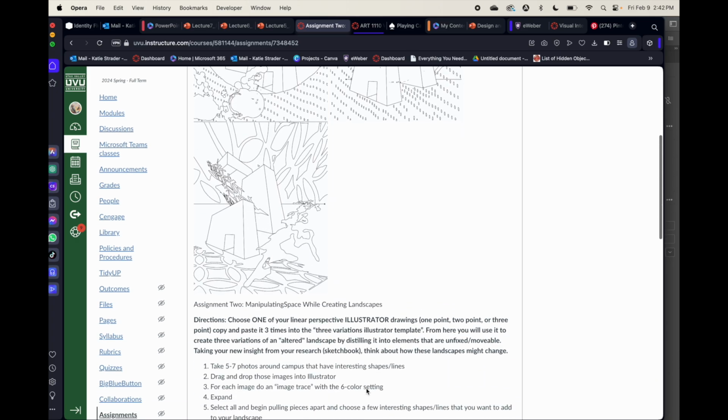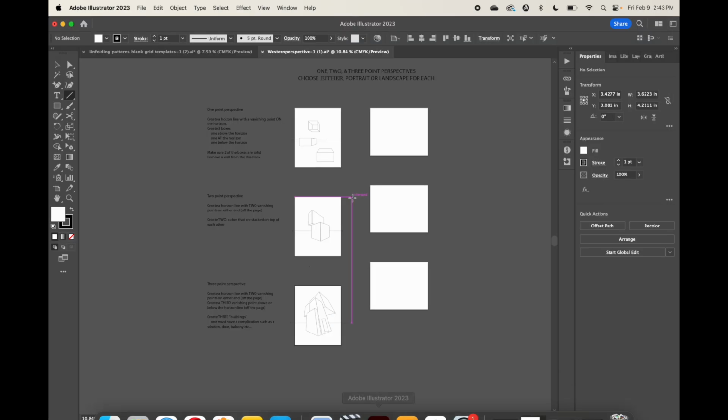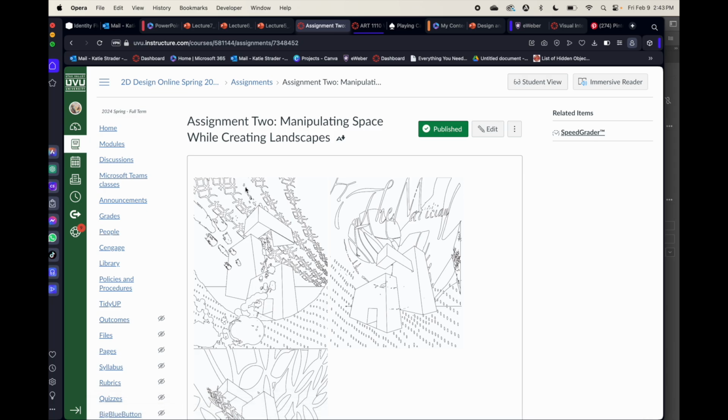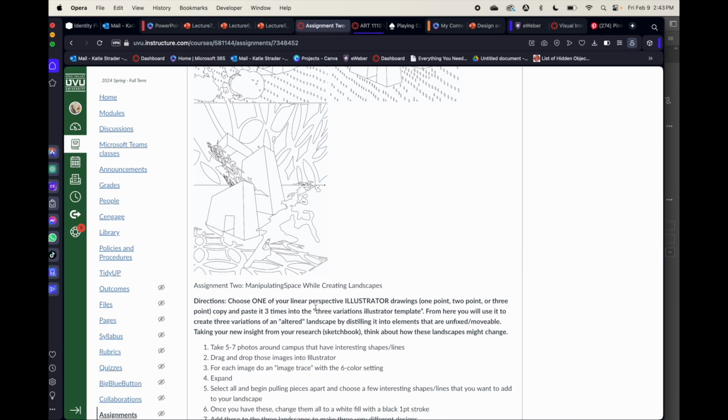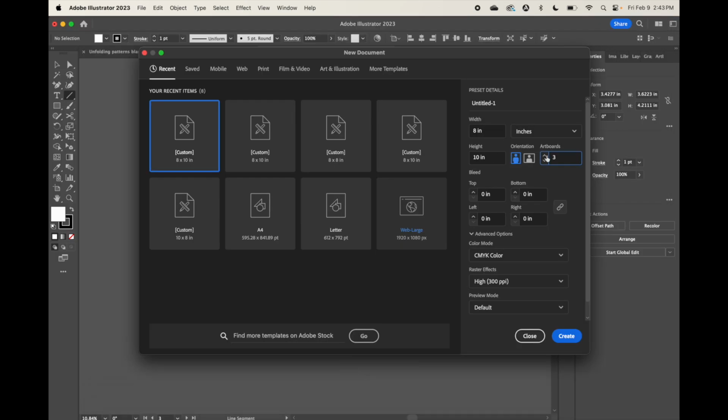So, we will start by creating a new Illustrator file. Okay, so I'm going to come up and do new, and it's going to be 8 by 10s. I can choose either portrait or landscape orientation, and I need 3 artboards. Let's just double check. Yes, we need 3 artboards.